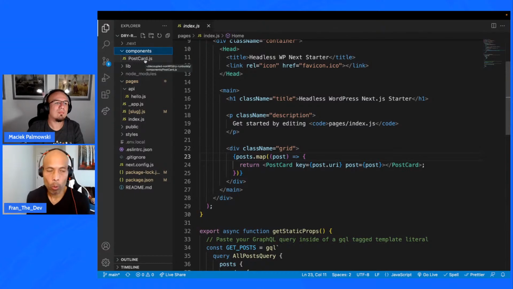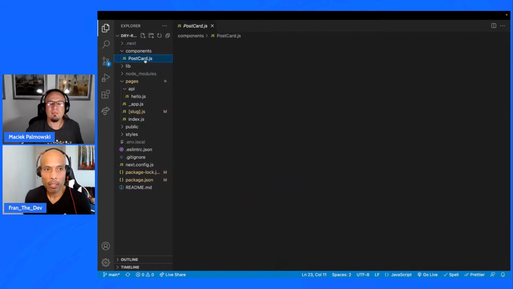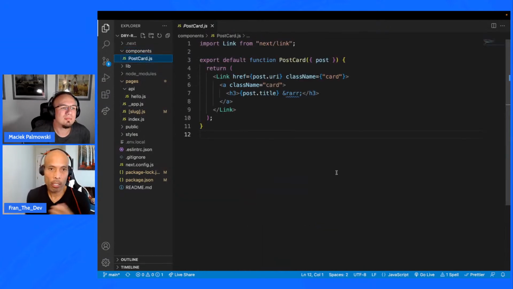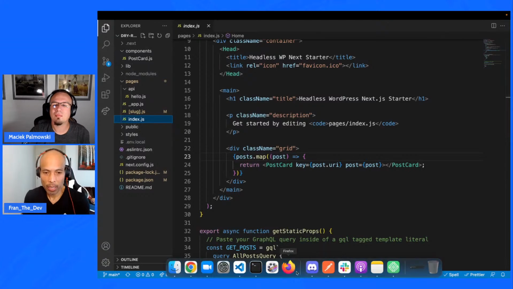I made a components folder with a postcard.js file. And within this, just an export default function with the postcard. And then we've got the post within the parameter object, so we have the post data in here. And then we're just grabbing the post.title using next link. And that's another sweet thing about Next.js. It has the link component with client-side transitions for linking between pages out of the box. So that's cool.